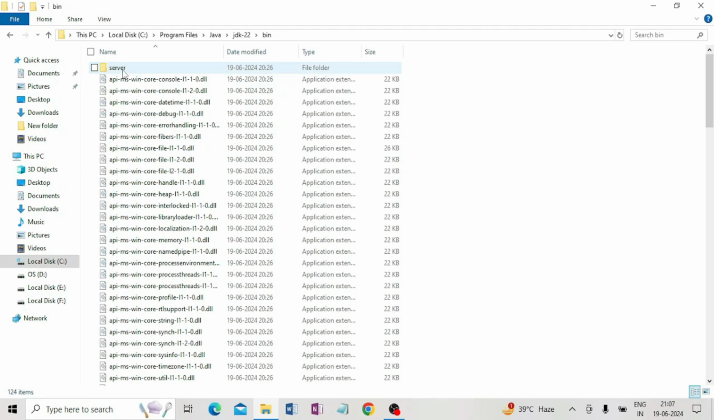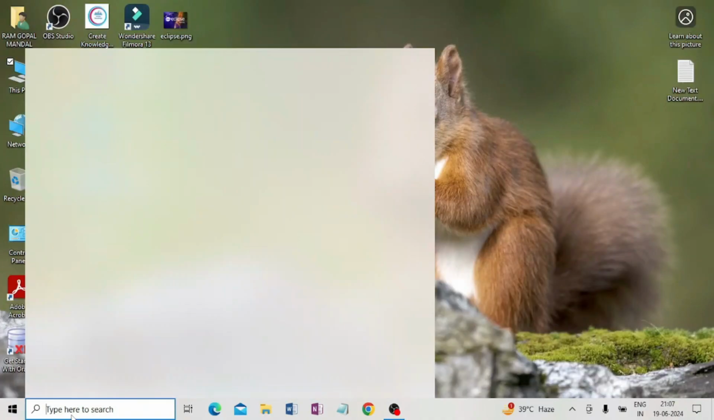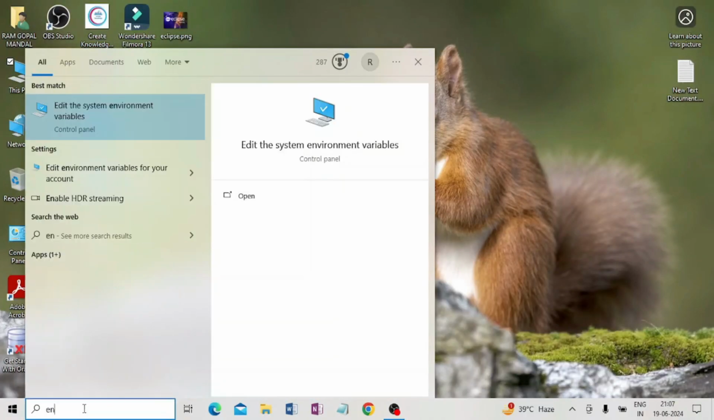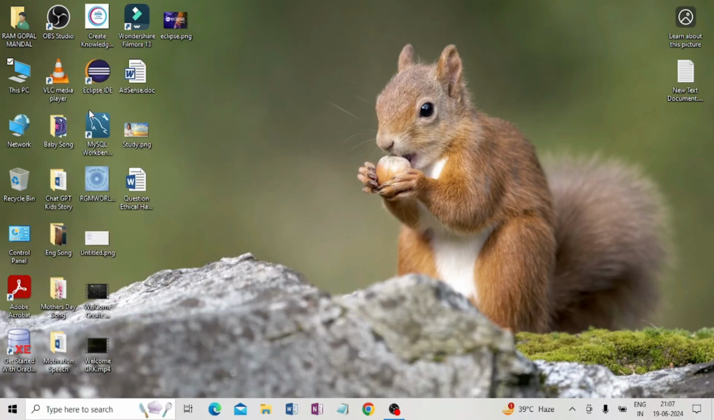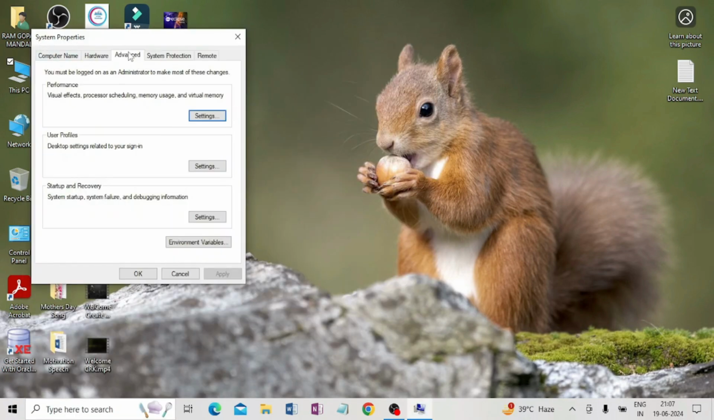Click on bin. Now I have to set this path in my environment variable. I am going to copy this path up to bin. Ctrl C to copy, and I am going to close this window. Here write "environment variable" in the system start menu. Here, edit the system environment variables. In System Properties, go to Advanced, Environment Variables.